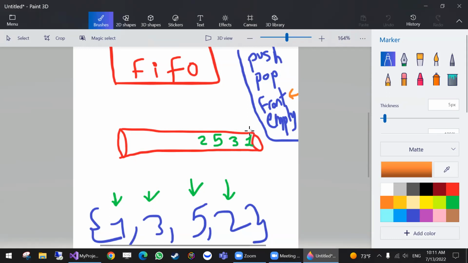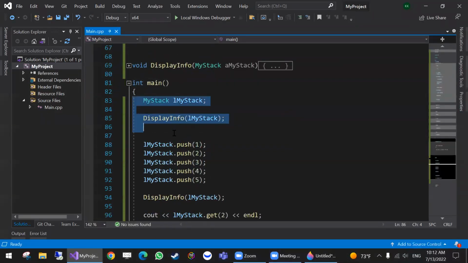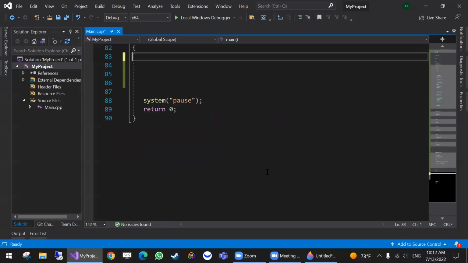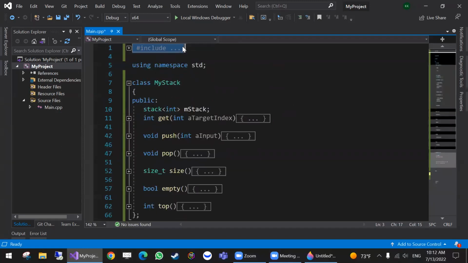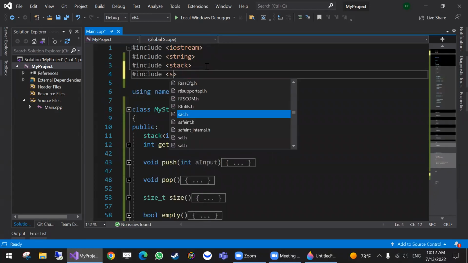If I call front, then I'm gonna receive the 1. If I call pop, then pop will be removing 1 from the queue, whatever the item that was first in. So the first in is the first out. So let's do an example for these 4. I'm gonna comment, or not comment, just remove them. And same as stack, if I need to use a queue, I need to include queue.